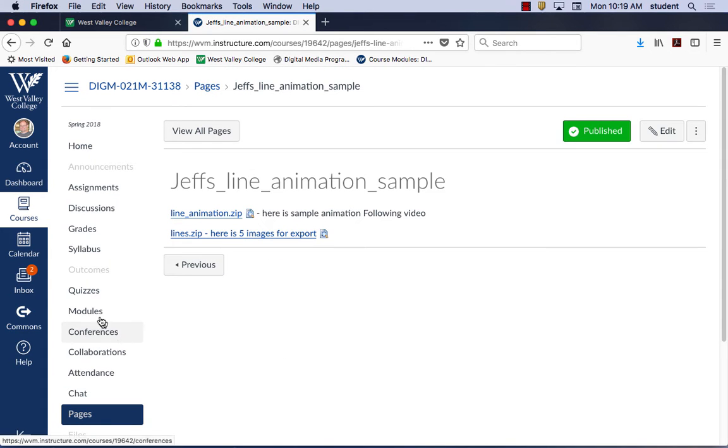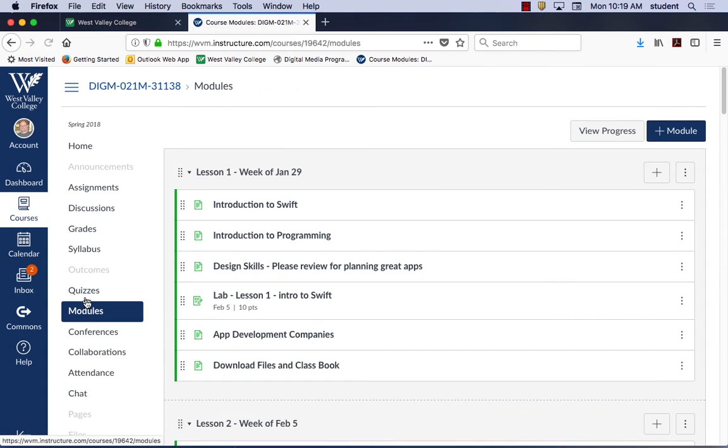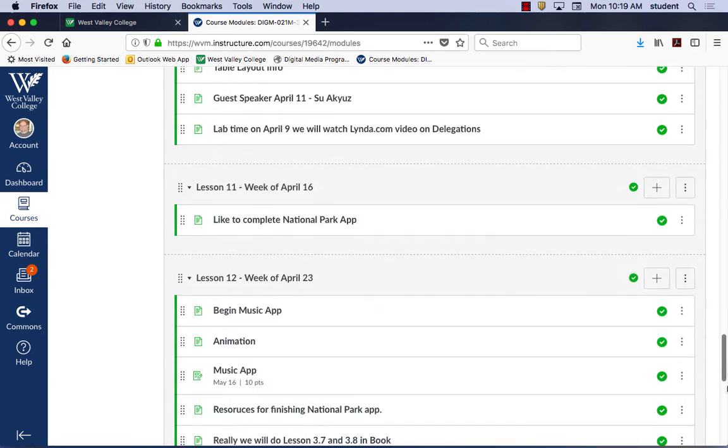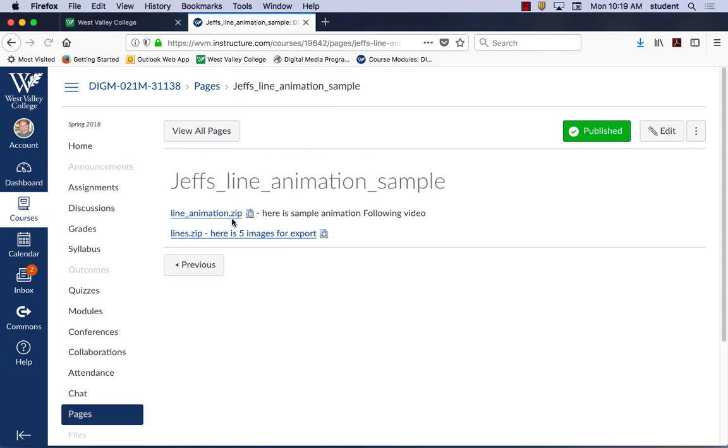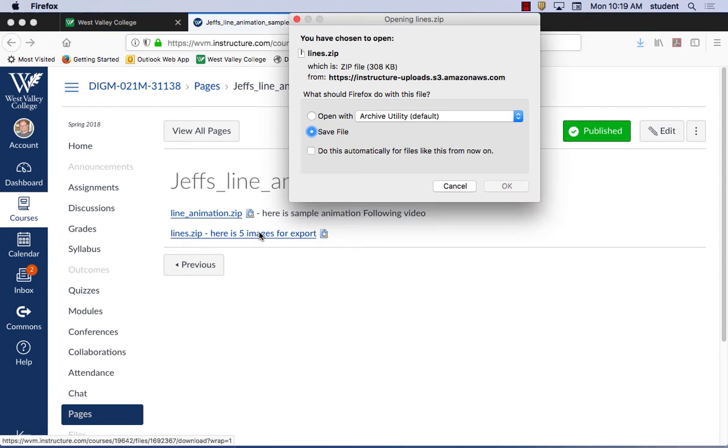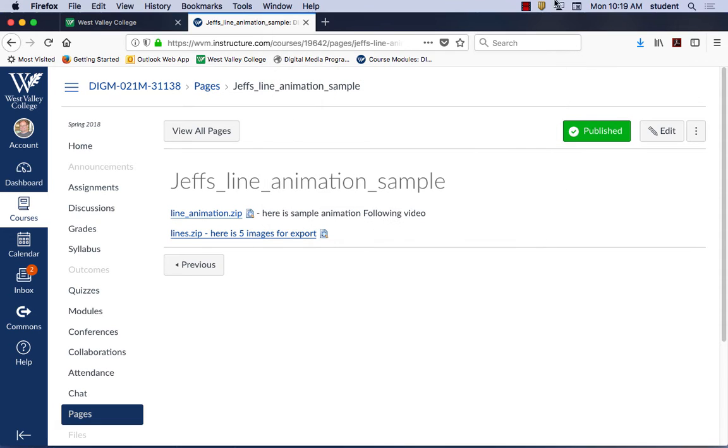So if you go to Canvas and you go to Class and go to the very last one, all the way down to the very bottom there, you see where it says Jeff's line animation. If you open that up, you'll notice there is my example that I've already programmed here, and then here's my 5 images. If you want to use my images, they're right here. You just click on them. It's going to ask you to save your file, save it, uncompress it, and then we'll get started in Xcode. Okay, I'll give you a minute. If you want to use mine, download them.